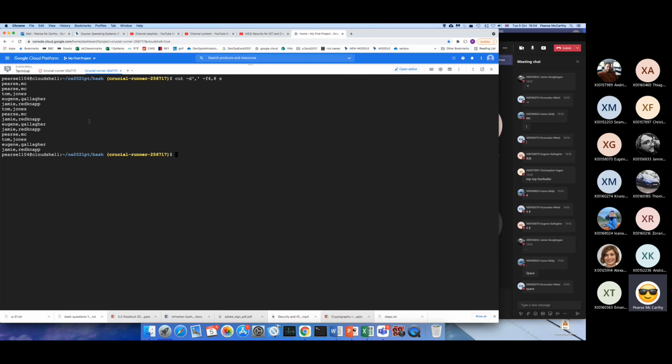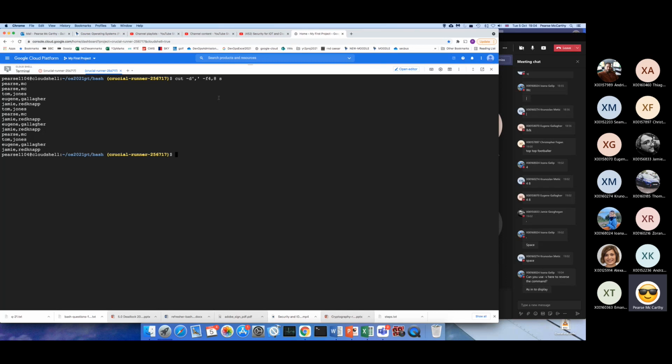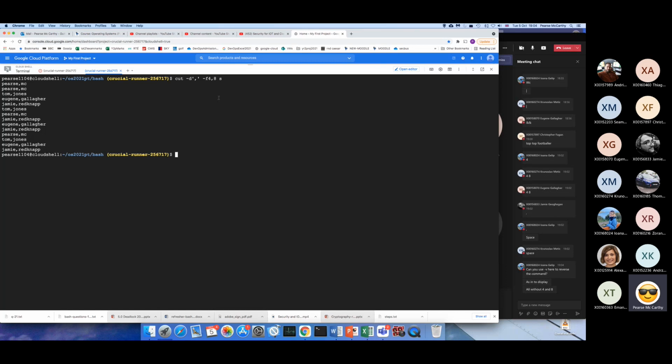Okay, so that allowed us to rip out the fields, right? And same thing, we're interested in how many unique ones there are. So if we want to unique it, what do we need to do first? Can I use the -V here to reverse the command? Reverse what? I've just done a cut. Sorry, apologies, I don't understand. As in the display. To reverse. Oh, sorry, all without 4 and 8.